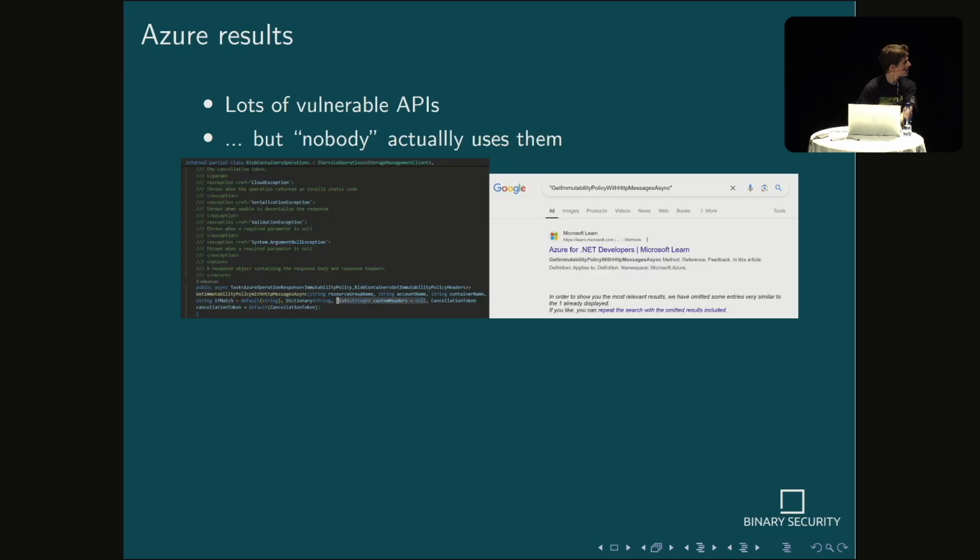But what's going on here? So here's an example, which it's unclear if you can actually read. On the left-hand side is the code from the SDK repository. One of these vulnerable methods, which is named GetImmutabilityWithHttpMessagesAsync, takes an argument named customHeaders, which is vulnerable. The code is on the left. On the right-hand side is the Google search for the name of this method with the quotes. That's exactly one hit on Google, which is the Microsoft Learn documentation for this method. Side note, there should be more hits because this is on GitHub, but I don't know how Google works apparently.